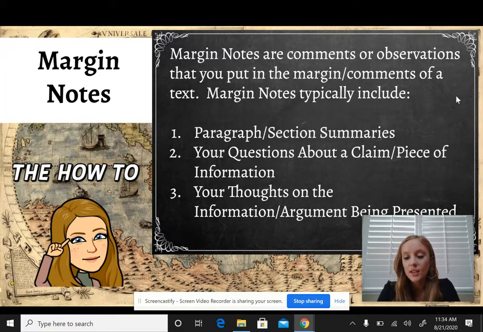In addition, I do expect that you use margin notes, and these are comments or observations that you put in the margin comment section of the text. So margin notes typically include paragraph or section summaries. This is my favorite because I can go back and look at those summaries if I am trying to find a piece of information that I'm going to use in my own writing or my own presentation, whatever I'm using this article for, whatever assignment. So I use those paragraph or section summaries a lot.